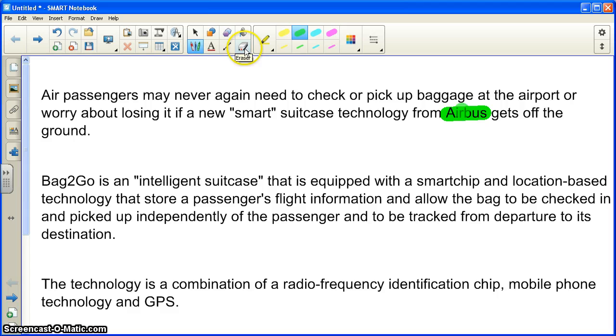Now when you're finished, you can choose the eraser, and you can erase the highlights that are on the page. Another thing that you can do with this is you can have the students use the highlighters to find function and content words. So they could have perhaps the yellow highlighter for the function words, may, okay, to, this type of thing, and then perhaps using the green for the content words, air passengers, right, baggage. You can take this to any direction you want to go with it.